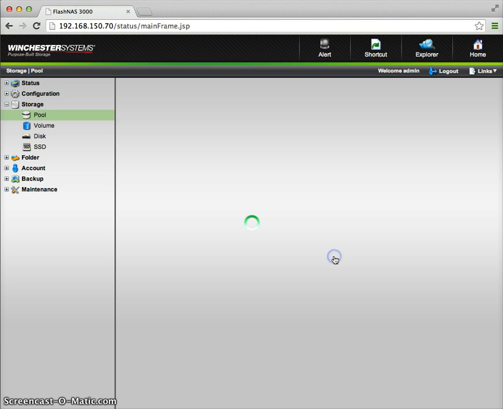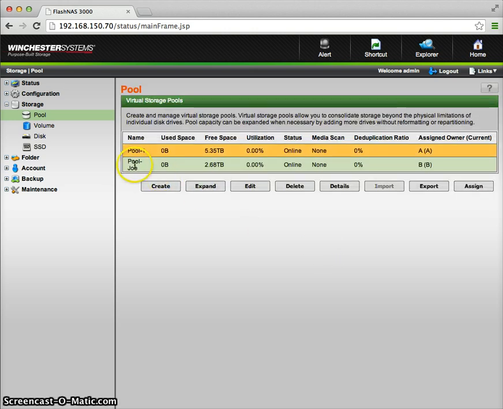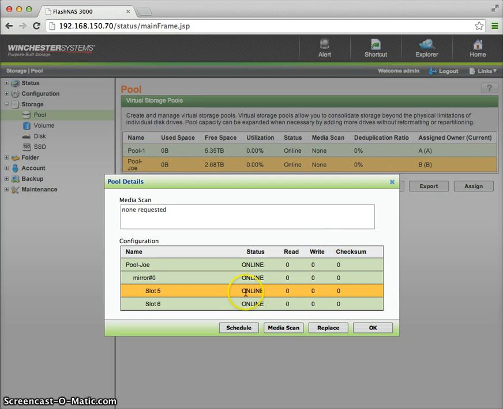All right, so our pool has been created. So here's the new pool that we just created. If you click on Details, you can actually see that it's doing a simple mirror, RAID 1, and it's showing you if there were any errors. At this point, we don't have any errors, and what drives were part of this mirror at this point.